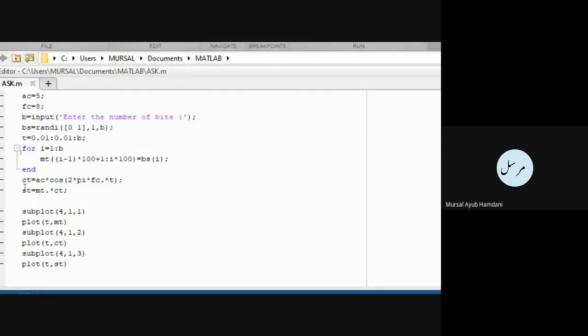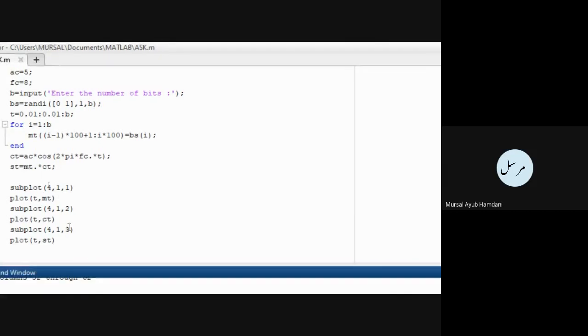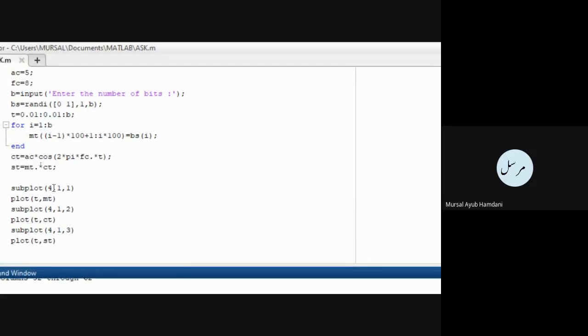So ct is simply the carrier. s of t, what is s of t? It will be the overall value that we'll get, and it will be mt into c of t, an array multiplication. That mt is the message signal, and ct is the carrier signal. Accordingly, we will get the plots. In the first plot, I am plotting the message signal mt that we generated here. In the second, I am plotting the carrier, and the third, the modulated signal.